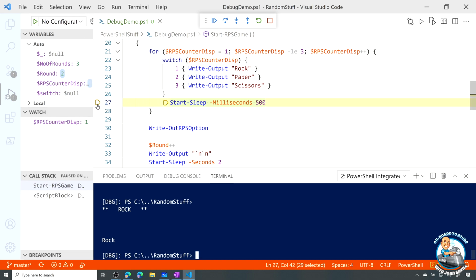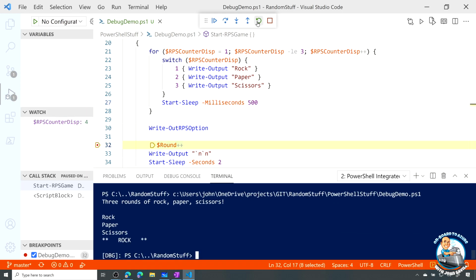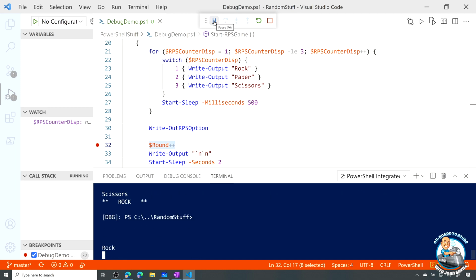Now I can actually change them. So maybe, hey, I don't want that there anymore. Maybe I want it just when I'm increasing the round. And maybe I want to restart. So I can actually hit kind of restart and it will just start again. But this time it's going to stop at round. I can see the round number is 1. Once again, I could hover over it and I can see, okay, 1. RPS display count was 4, which is why it popped out, because it wasn't less than or equal to 3. And I could just hit go.